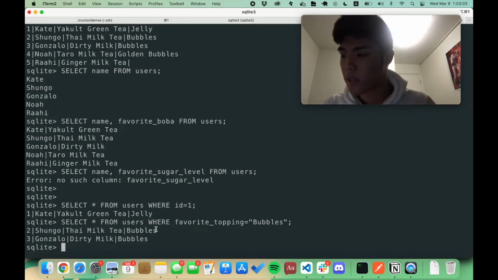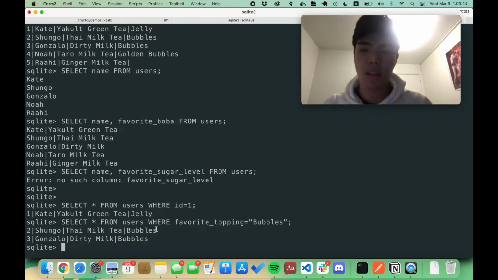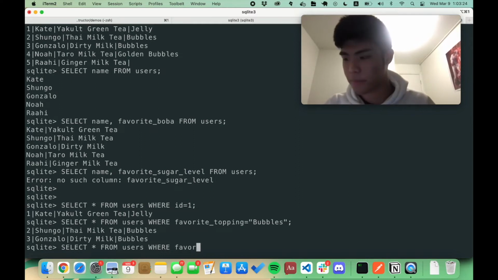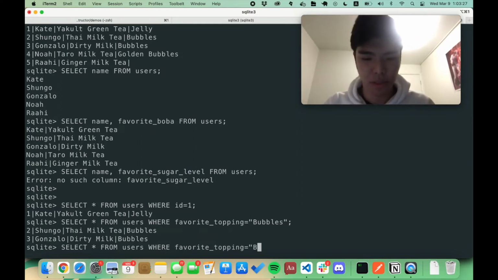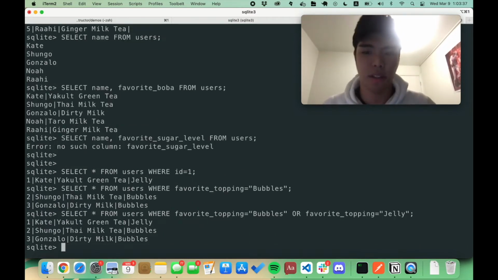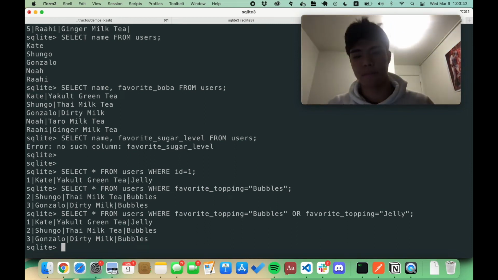Just like in any other programming language, and, or, and not are keywords that you can use in SQL. So an example would be select all from users where favorite topping is bubbles or favorite topping is jelly. So this gave us all the users where their favorite topping was either bubbles or jelly. Yeah, so you can combine conditions like so.